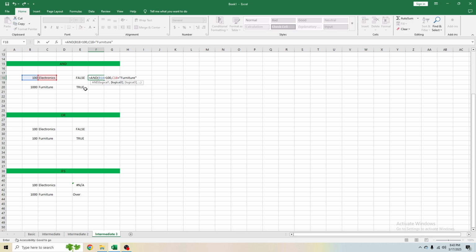I'm looking specifically for furniture. I don't want to look at electronics. I want my true statement to be furniture. So we'll do closing statement. And here we have our two logistical tests. And we can see it's returning false. So basically Excel's saying, hey, based on the criteria that you put into the cell, these two or one of the two are false. Therefore, this statement is false.